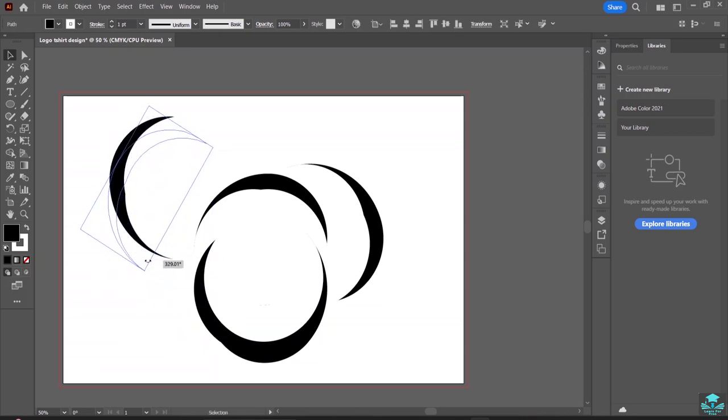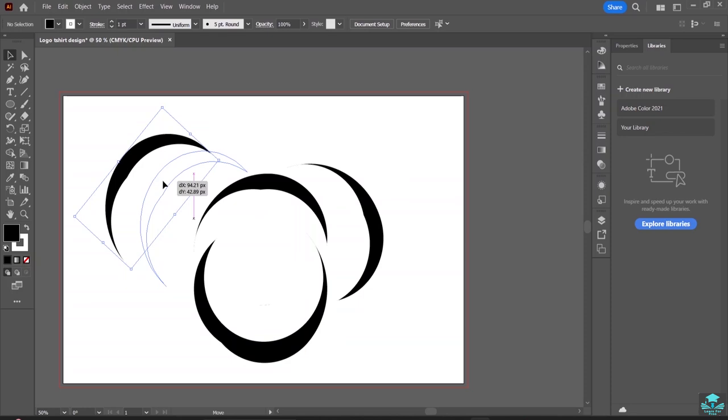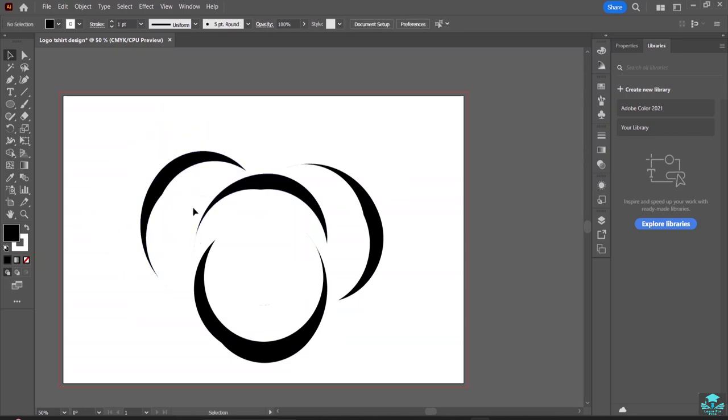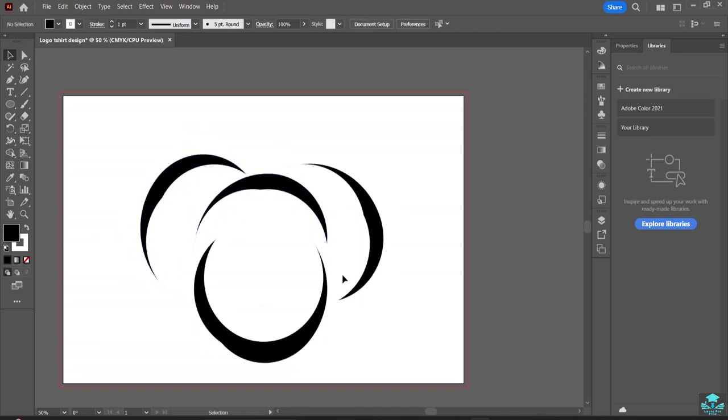So I'll just give this thing a rotation, and I will try to put this one somewhere over here. I will just put this somewhere over here. Yeah, now this thing looks quite good.